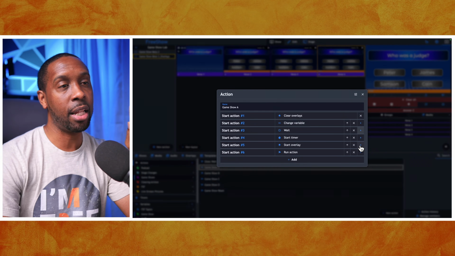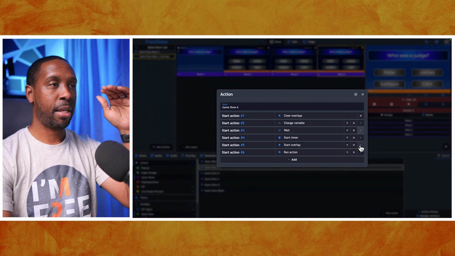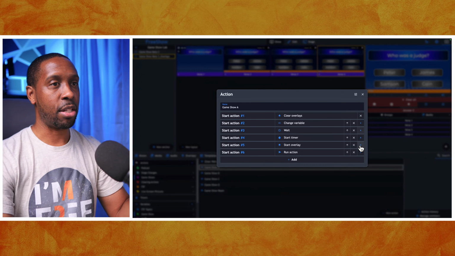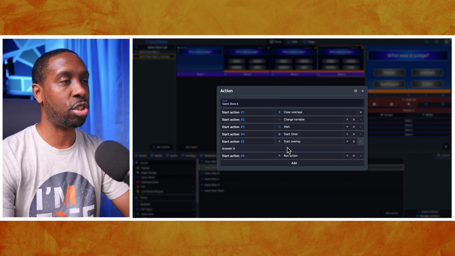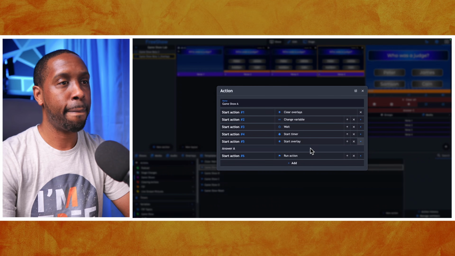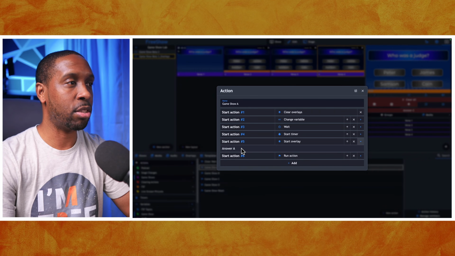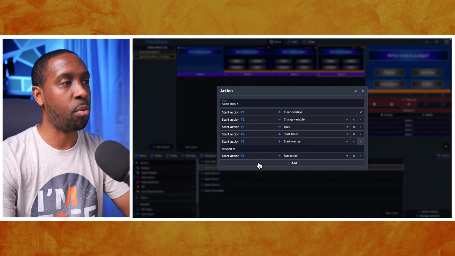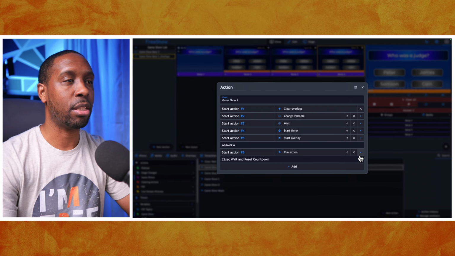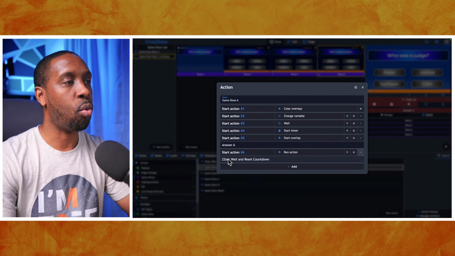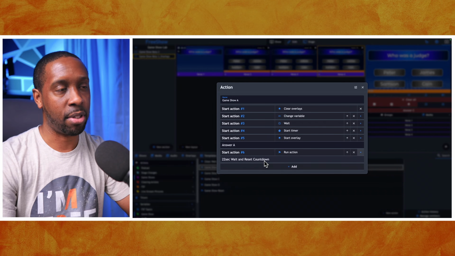And this is where the things change when you got the action A, B, C, and D. So I've got it set to where this is going to show the overlay for answer A. And then the one for B is going to have a B here, C, so forth and so on. And then this last action, okay? This one is wait 22 seconds and reset the countdown.